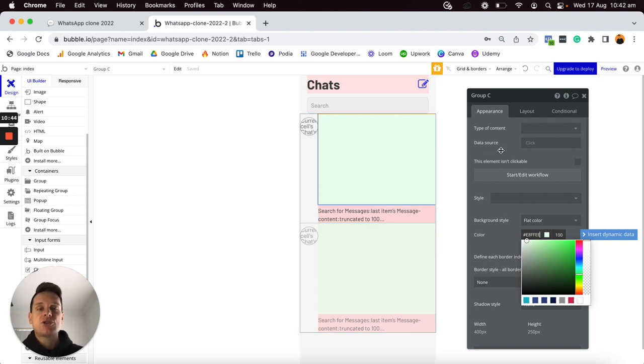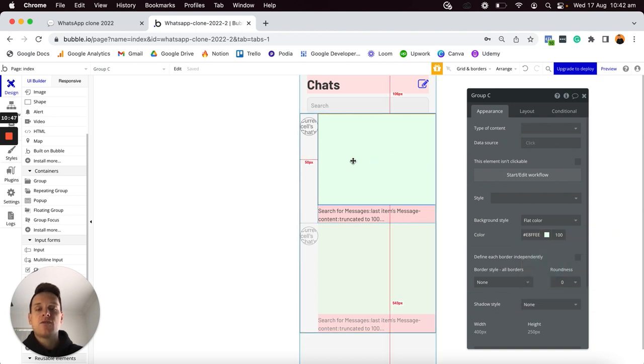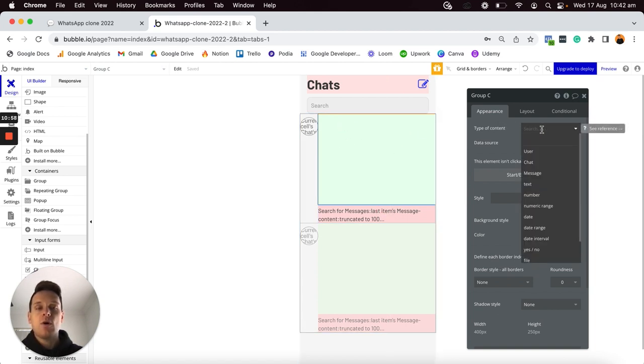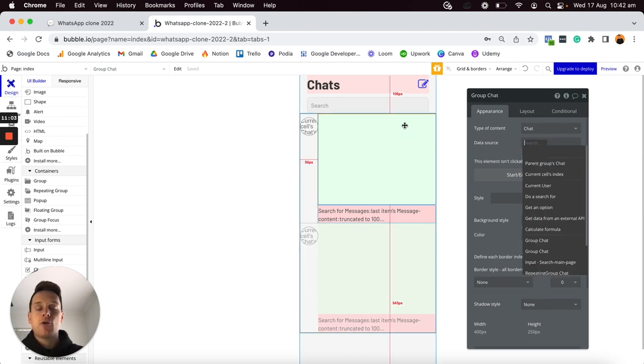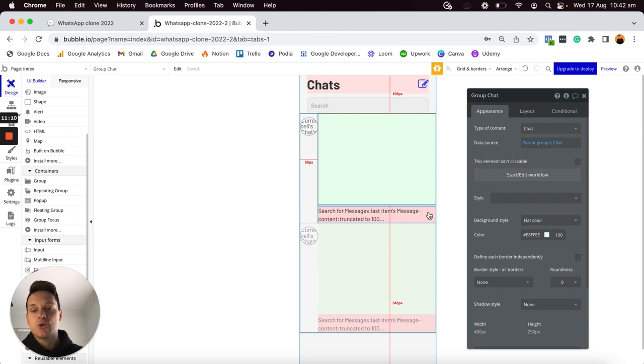And now when it comes to this group, because it of course sits within my red group, I'm going to need to once again pass the data on into this group so I can reference it for all of my text elements. So for the type of content, I'm going to once again display a chat within this green group. Only this time, because my green group sits inside my red group, I'm going to pull data from my parent group's chat, which is the chat stored within my red group, which is of course pulling that from my repeating group. It's kind of like a little Russian doll where everything is connected and it continually opens up like a big web.